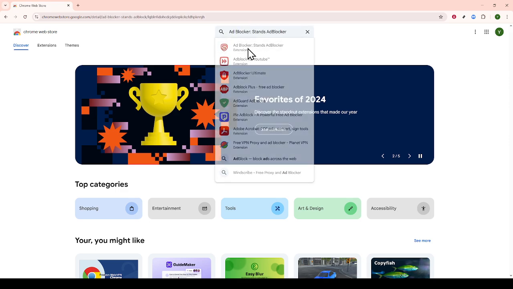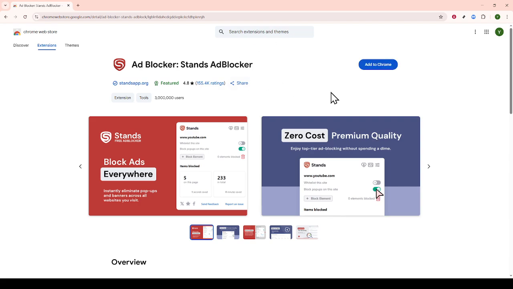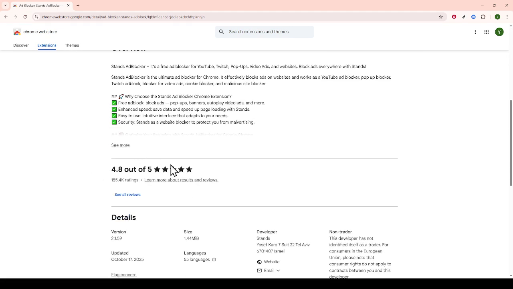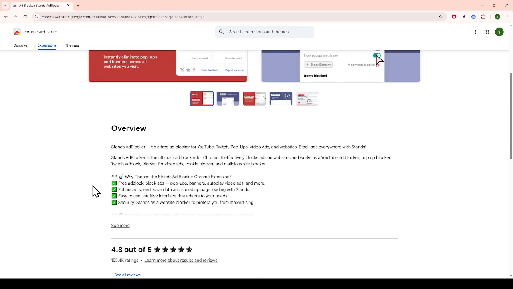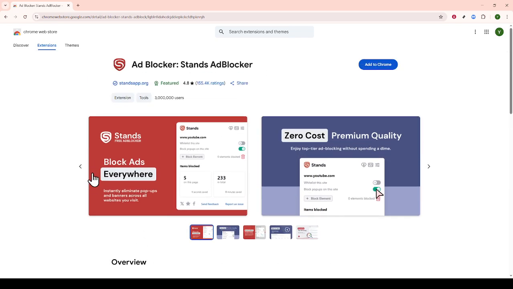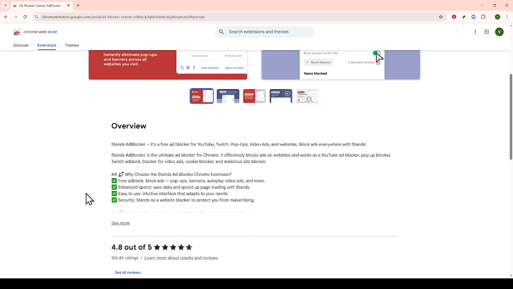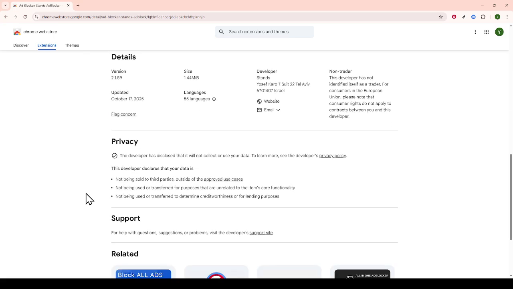You'll be presented with a variety of options, each with its features and user reviews. It's important to take a few moments to evaluate the choices. Look for extensions with high ratings and a large number of users, as these indicators often reflect reliability and effectiveness. Some popular alternatives to uBlock Origin include AdBlock, AdGuard, and Ghostery. Reading through user reviews can also provide insights into any potential issues or advantages you might experience.